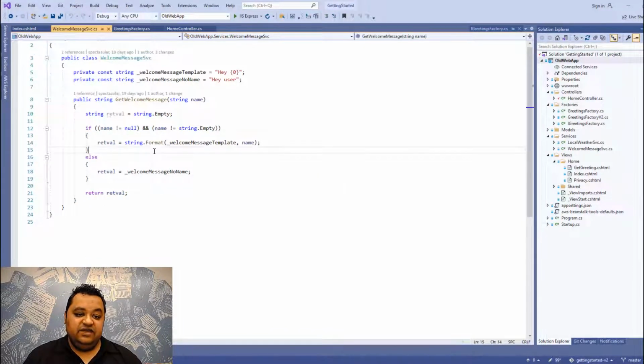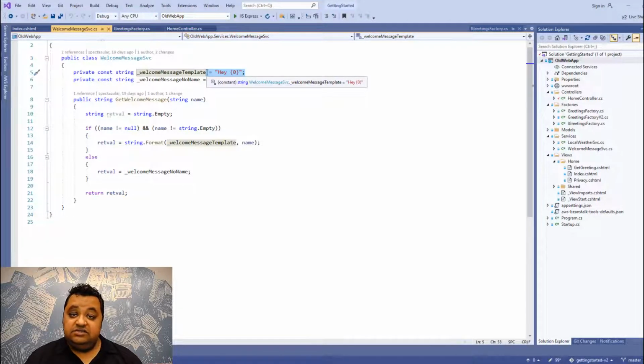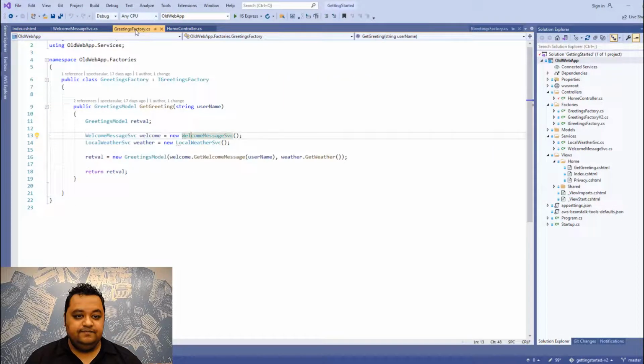So inside of the class, we have a getWelcomeMessage method, which accepts a string as an input value. Then we go ahead and test the string to see if it's not null and if it's not an empty string as well. If those conditions are met, we format a return message, and that basically uses this template up here where we say, hey, whatever the username is. So in this instance, if I have entered Taz, then we'll say, hey Taz, and return that as a string.